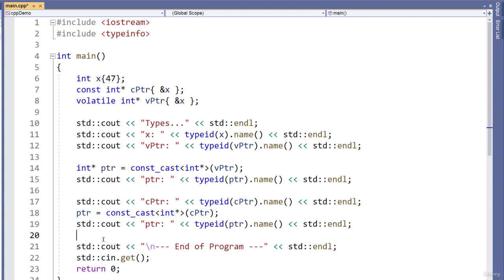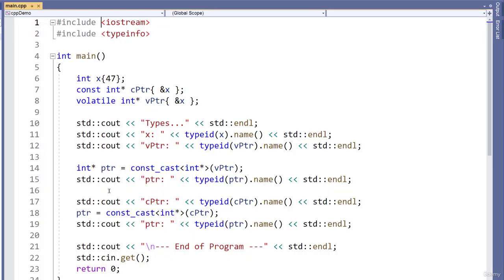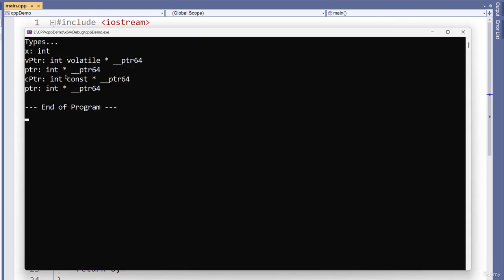All right, so let's see what we get. Build and run. Types, we get x is an integer. Then we get that vptr, that's a pointer to an integer, okay, but that is volatile. Next we have that pointer, which is now a pointer to an integer. Remember that right here we cast that vptr, we do const_cast, so we cast away the volatile. So const_cast is going to cast away both const and volatile. So we'll simply get a pointer to an integer, and then we get cptr is a pointer to an integer constant, and then we cast that away, and then we get ptr is now a pointer to an integer.